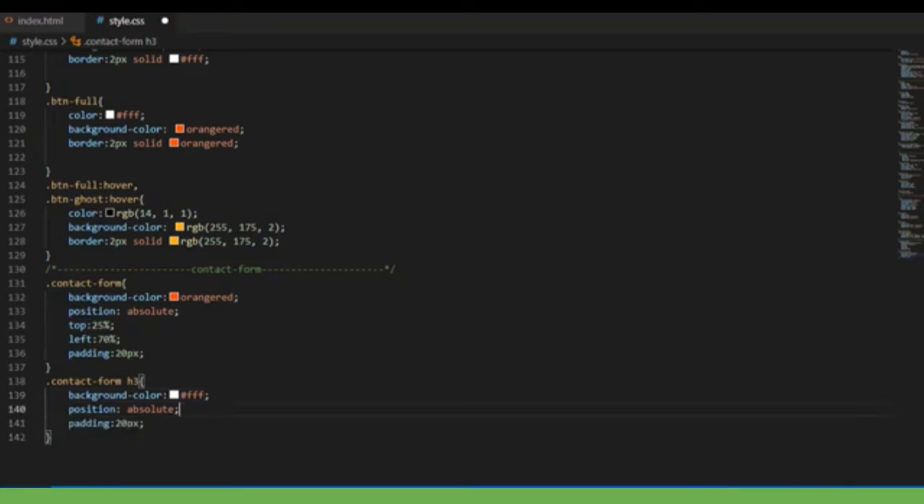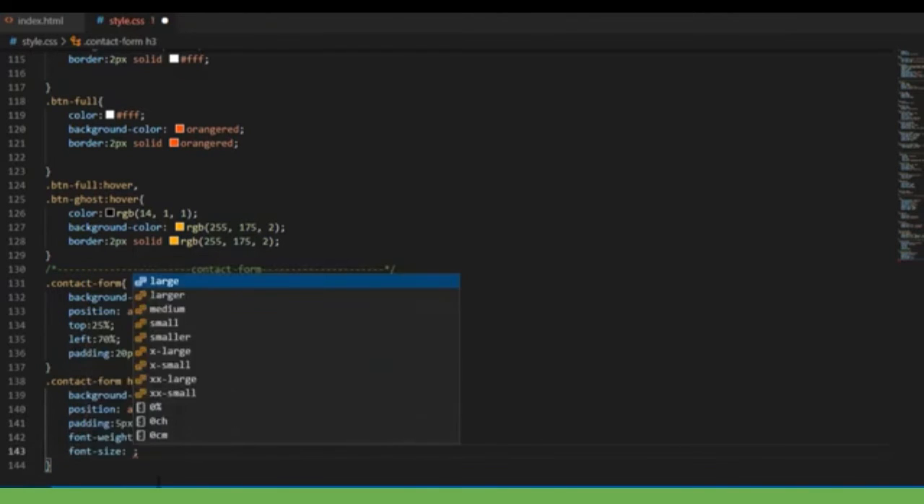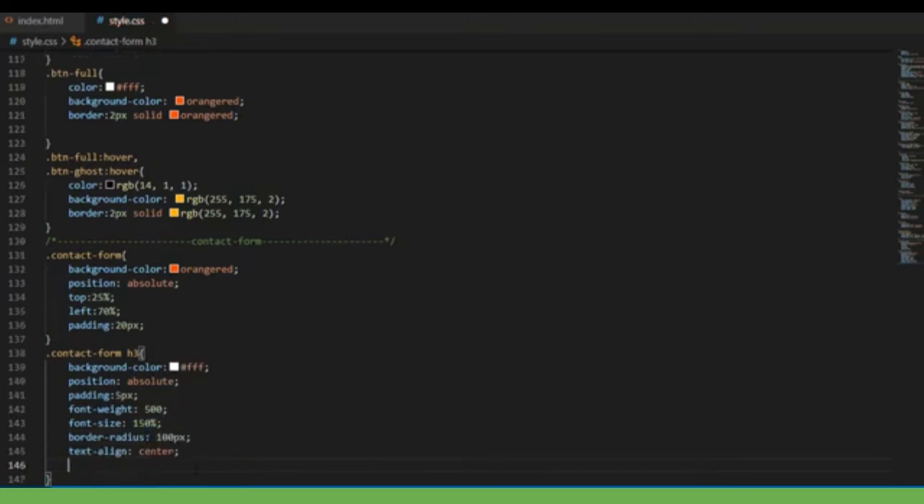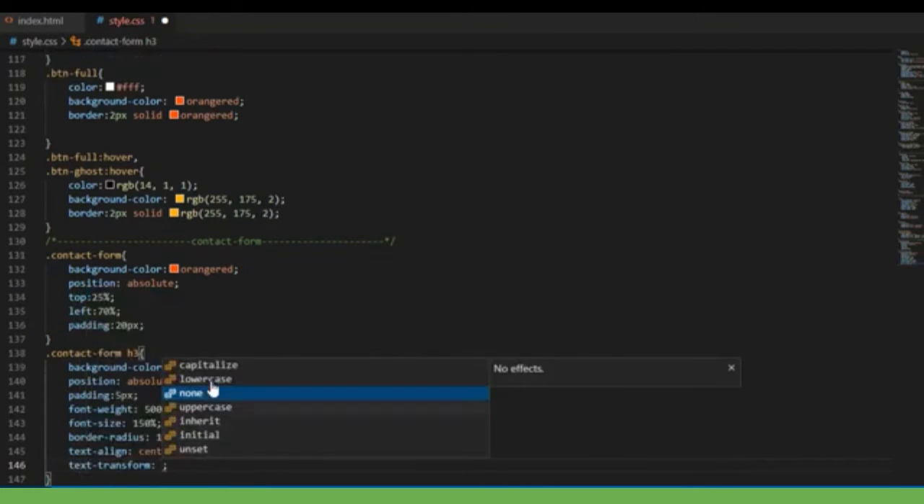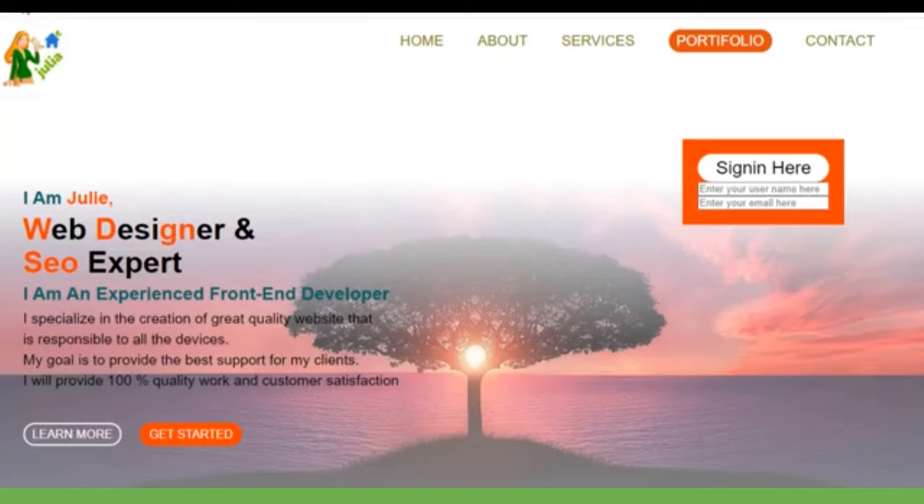And padding will be, let's say, 5 pixels, font weight 500, and then font size 150% of 60 pixels. After that, border radius 100 pixels, text align center, finally text transform capitalize. Position should be deleted. Save and refresh. Here we have it.